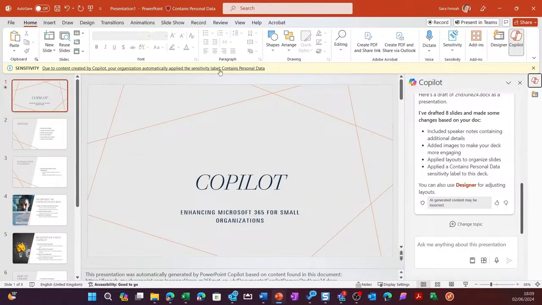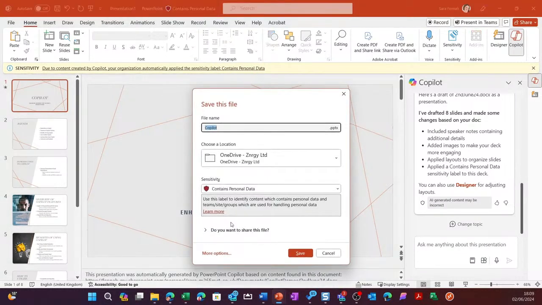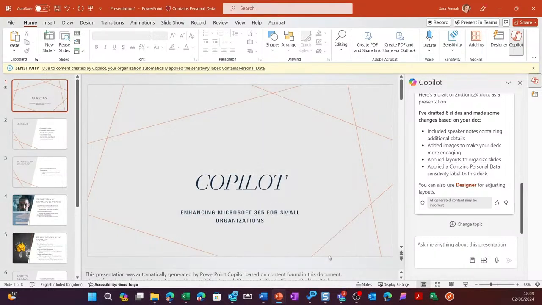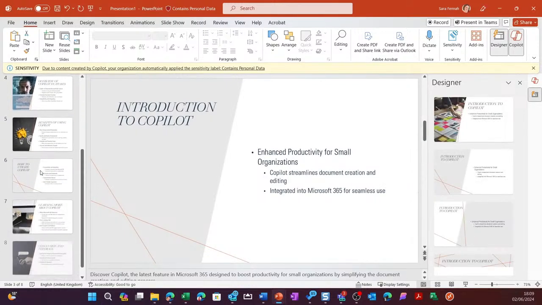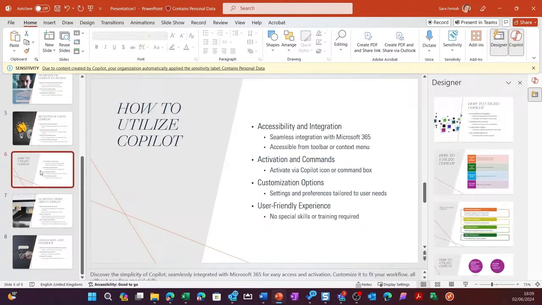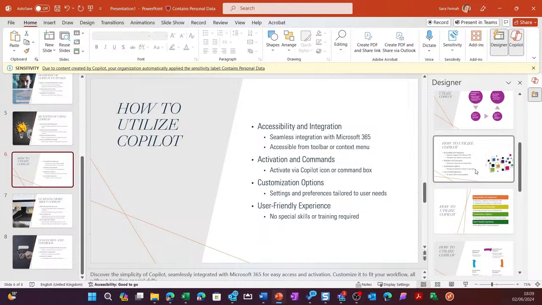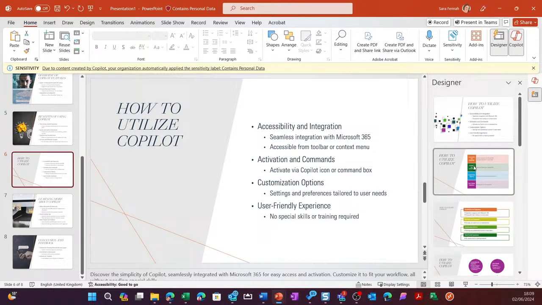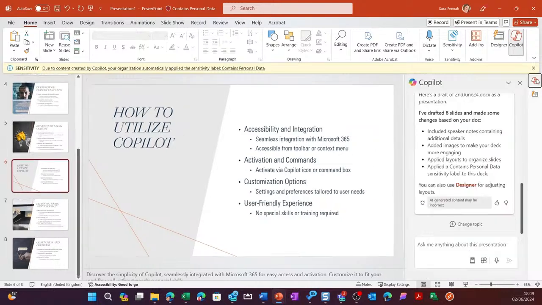Okay, just before I move off this, please note it's followed my contains personal data sensitivity label up at the top here. So even though I've labeled it incorrectly, it's followed the guidance it was given. Okay, now I've got a slide here that doesn't have an image on it, and designer's not coming up with anything too helpful. Okay, this is slide 6.